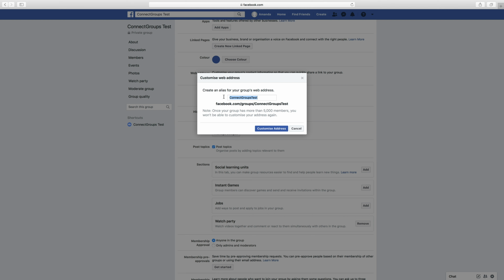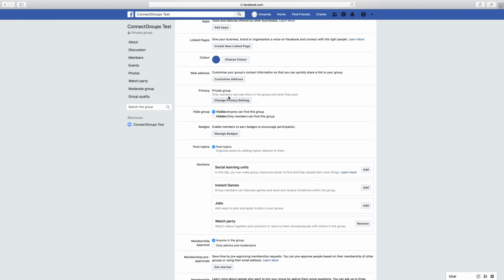You may have to mix it up a little bit because, for instance, you'll see Connect Groups is already assigned. You can't include any spaces in this, it all has to be one word. If you ever need to change the privacy of your group, you can do so by clicking Change Privacy Settings.